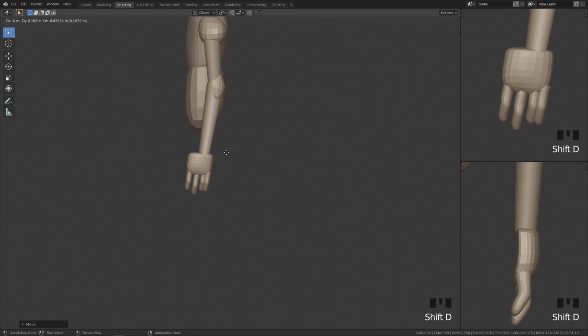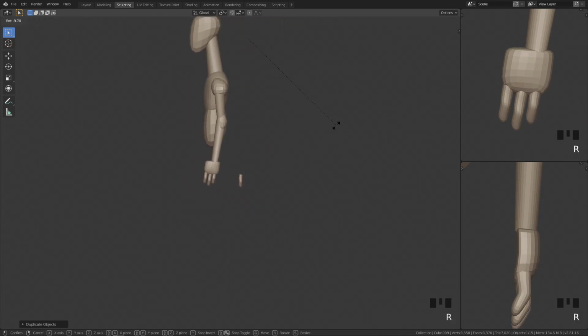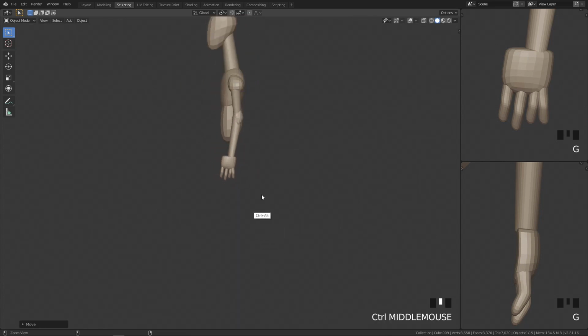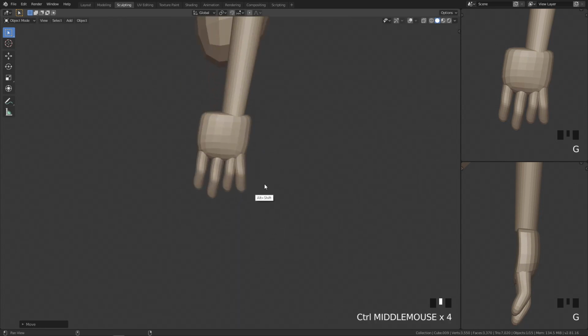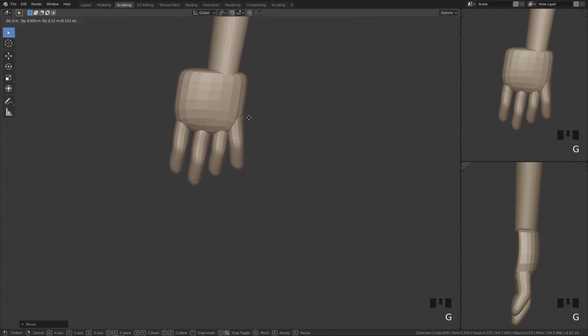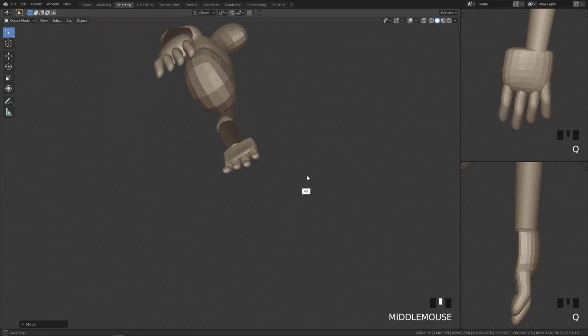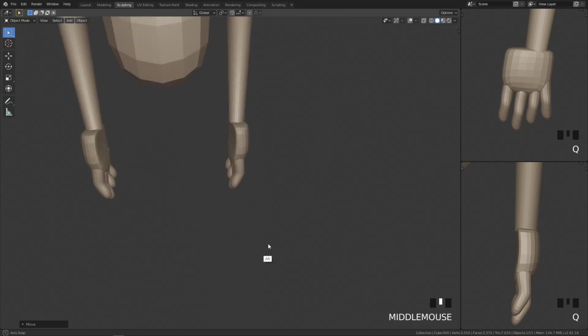I'll Shift D it, move it right here, rotate it, and the pivot is very wrong. It's up here, but you have to deal with it basically. So you have to rotate it and move it somewhere like here. So the fingers, they are very ugly, but they are here basically.